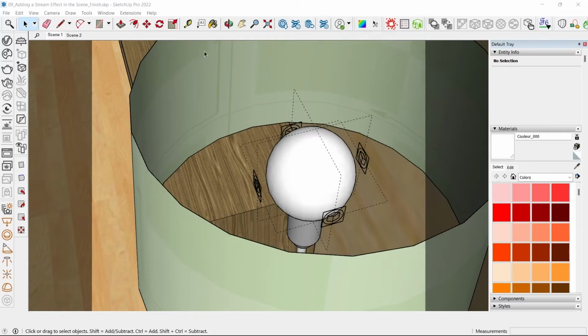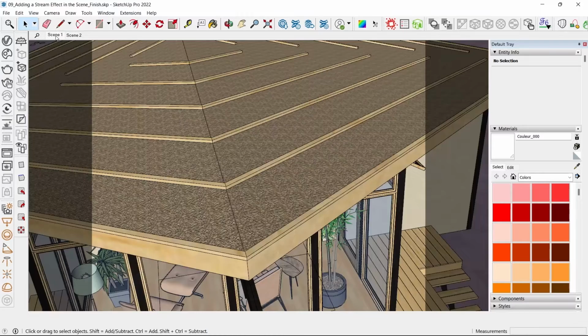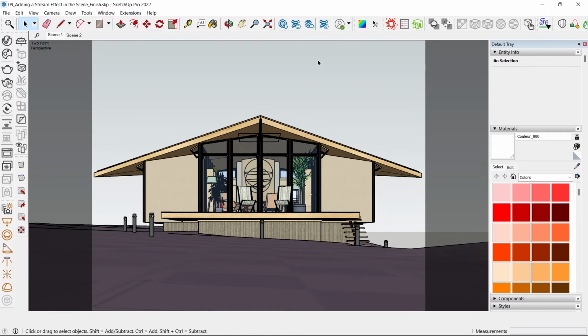Alright, so we've added all our lights. Let's go back to scene 1. And we adjusted the materials as well. And let's click on render with Vray Interactive.